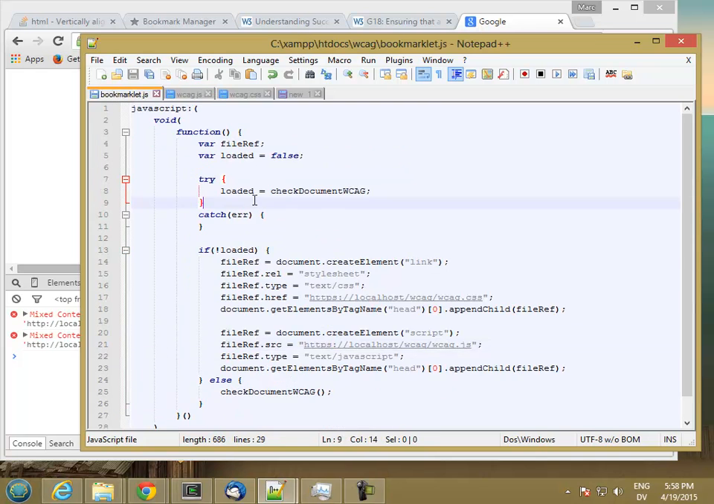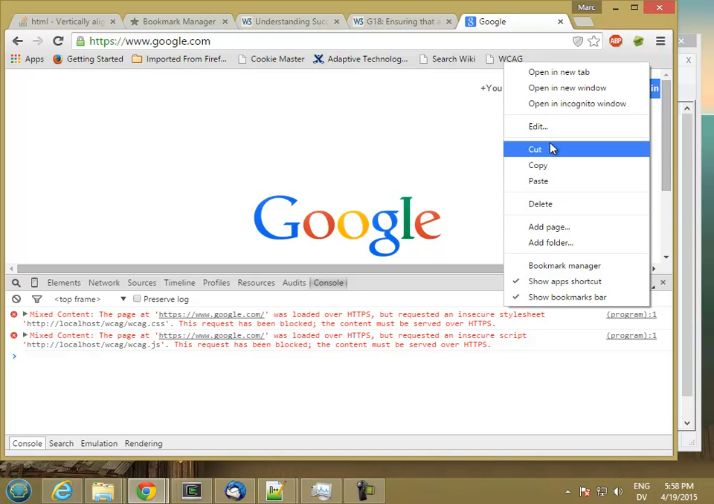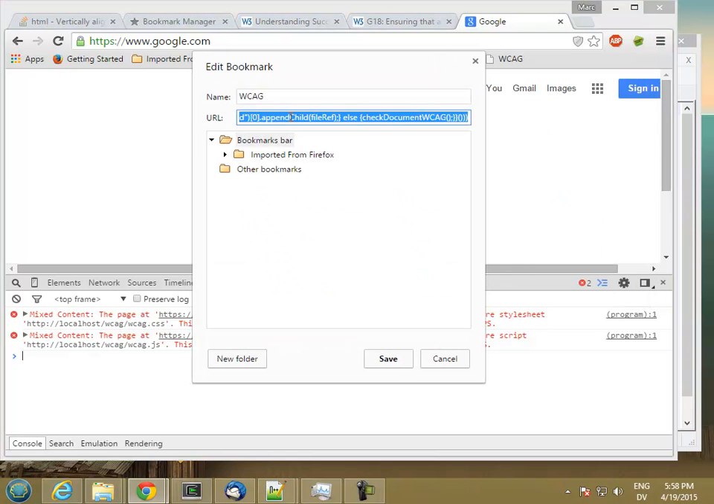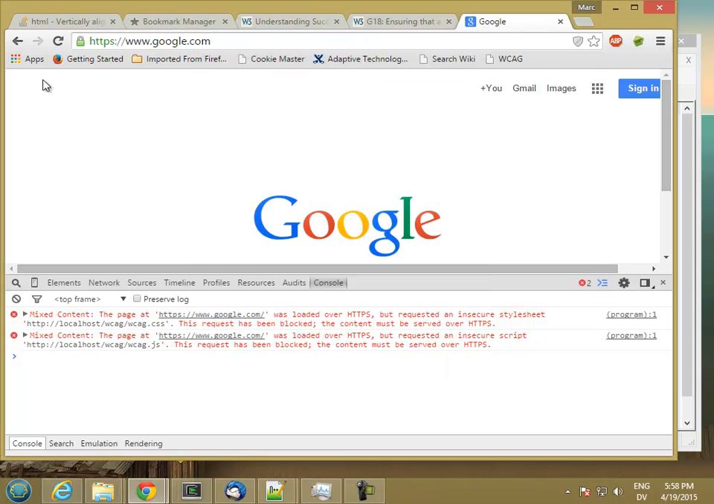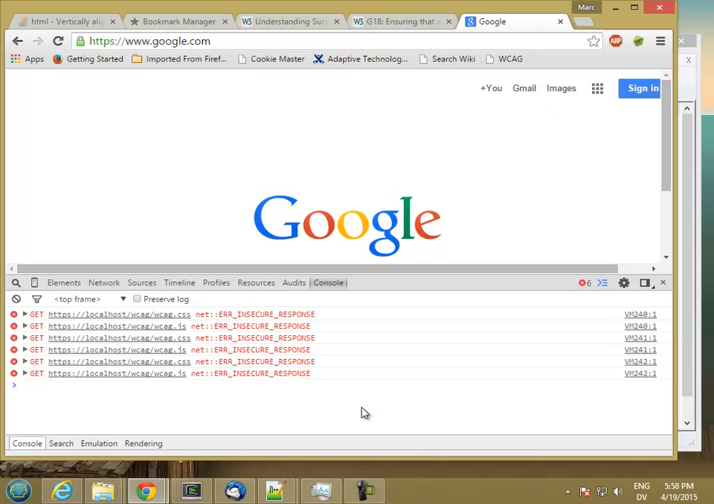And then we go to our bookmarklet and select the whole thing and edit. And select all and paste to replace it. Reload. And now when I press the button, I get net error insecure response. And basically what this is telling me is that there's a certificate issue. So in spite of the fact that I'm loading this as a secure resource, I'm loading it from an insecure site. www or localhost is not secure.